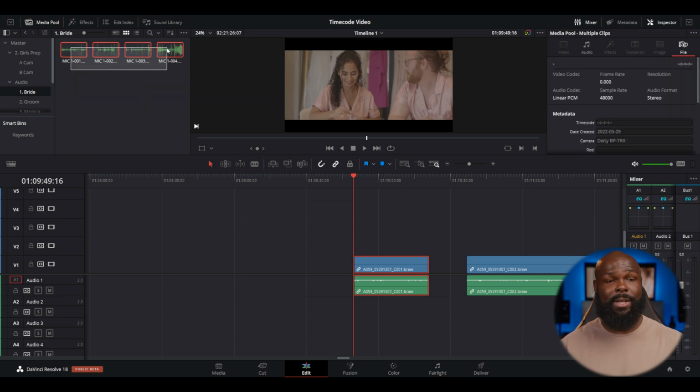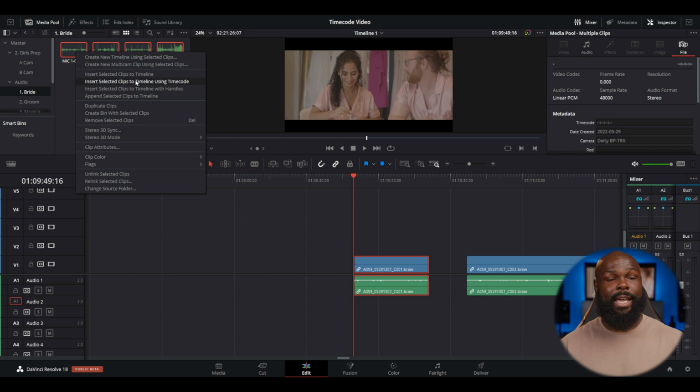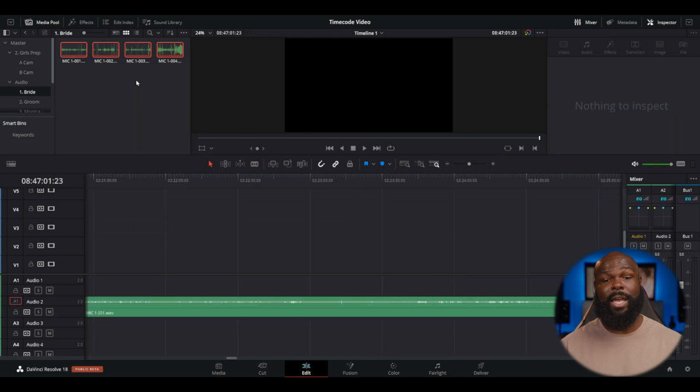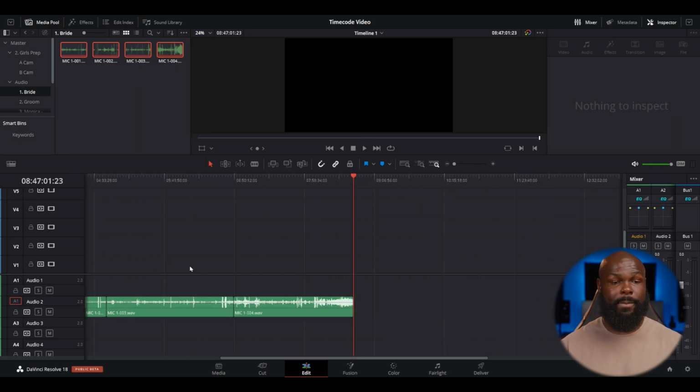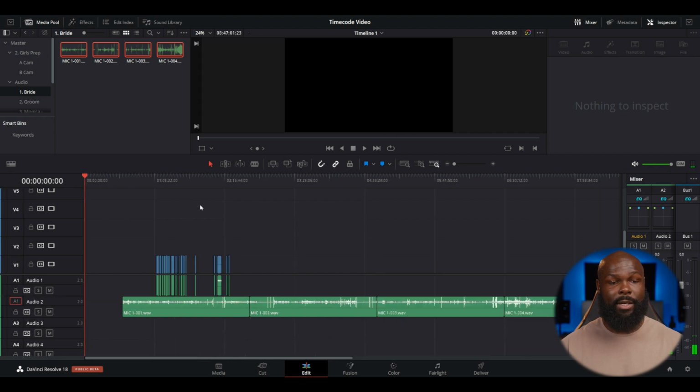I do the exact same thing. So I'll select all 4. I'll come down here and choose the actual layer that I want it to get placed on, which is audio track 2. Right click, insert to timeline based on Timecode, and boom, just like that, zoom out, just like that, my audio is now synced.